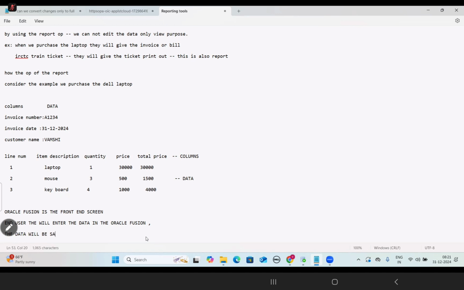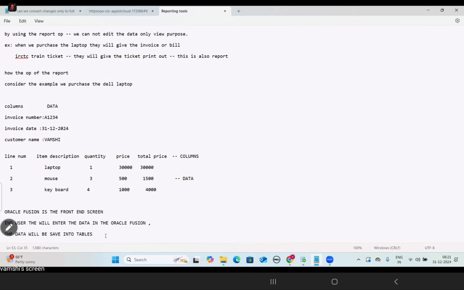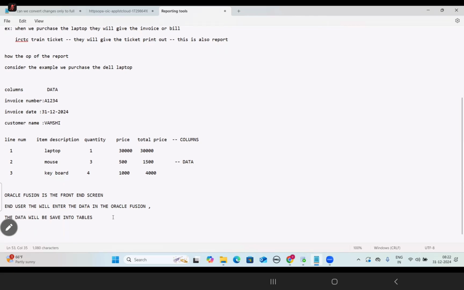No, the data will be saved per user. For the users case, the data will be saved into the per_users table. For the user screen, the data will be stored into per_users. Same for the invoices case: invoices tables are different. For invoices, some different table will be there. Like that, we need to identify the tables and create the report.